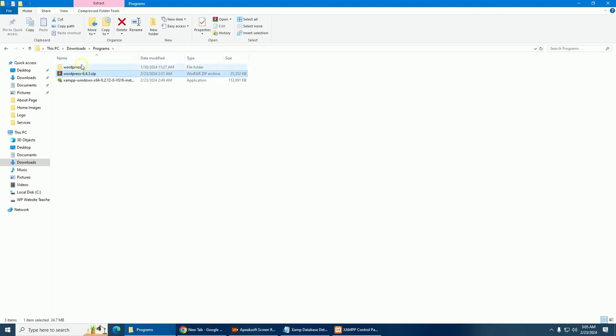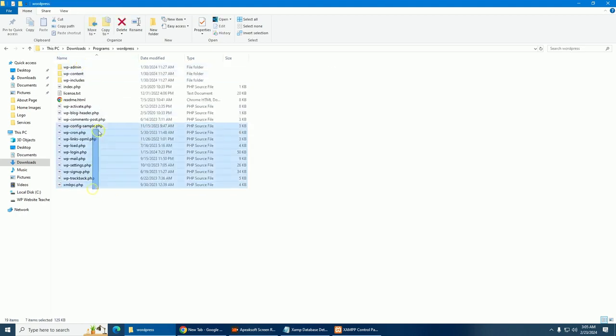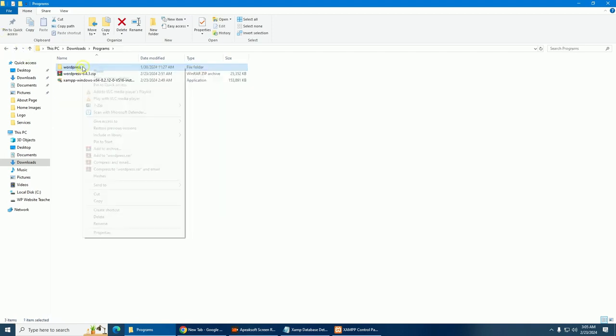So the next thing we are going to do is to open. So let's open and see what is inside. So these are the files for WordPress. Okay, so let me go back, right click and copy this folder. Okay, so I'm going to copy. You can cut it or you can copy it. Okay, I prefer copying the folder.